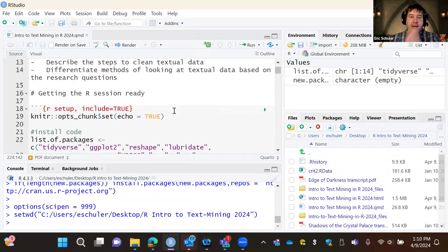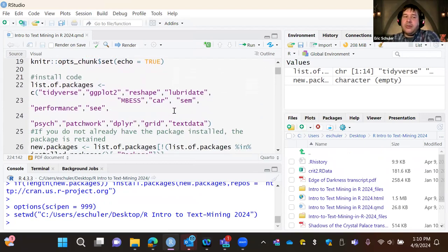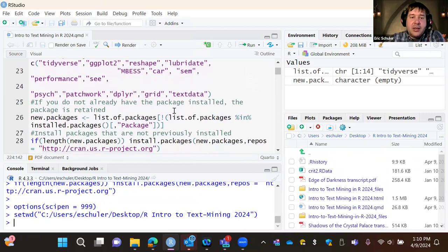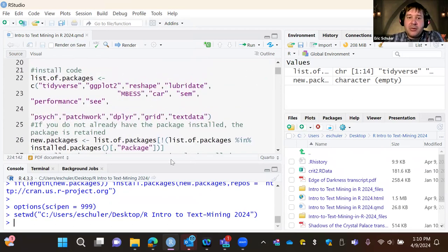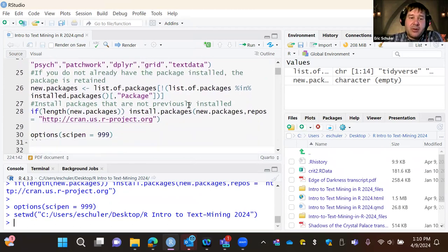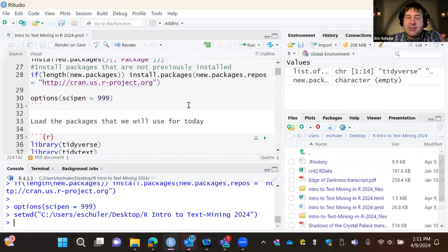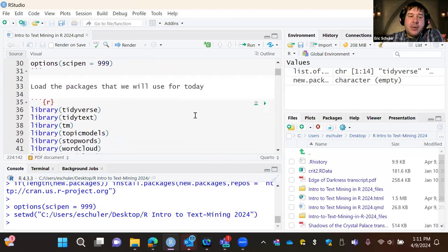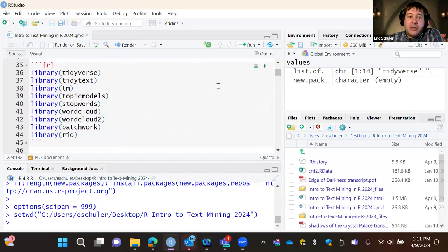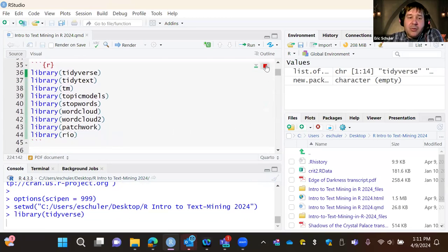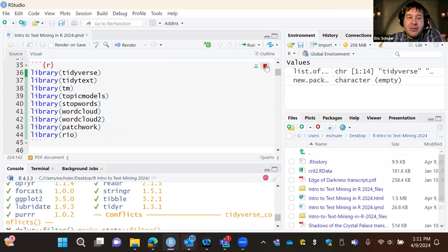This is just setting up all the packages that we'll need for today. It screens your RStudio session to see if you have everything installed. If not, it installs it. And it gets rid of scientific notation. I hate scientific notation. And then we're just going to load the packages for today. We're going to use a bunch of different ones in combination to do everything we need to do.